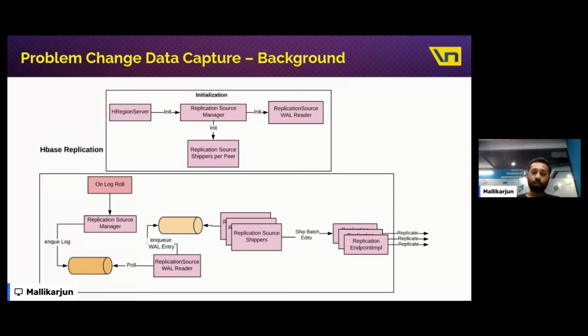And this shipper, what it's going to do is, when a WAL file is available, it's going to batch events and then invoke the replication endpoint with the replicate method. And replication endpoint is nothing but the endpoint for replication. HBase cluster replication also does something very similar. If you want to have your own replication, then you can implement a replication endpoint, and have a method called replicate, which is invoked with batch entries as and when there's new data available.